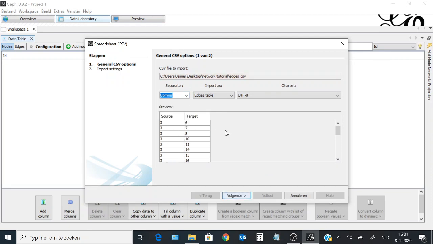So we go back to the comma separator. So this is correct. And indeed, it's also an edge table. That's the type of data that we import here, not a nodes table or not a complete matrix, not a complete network. And it's a UTF-8 type file, which is the simplest file you can get. So this is all good.